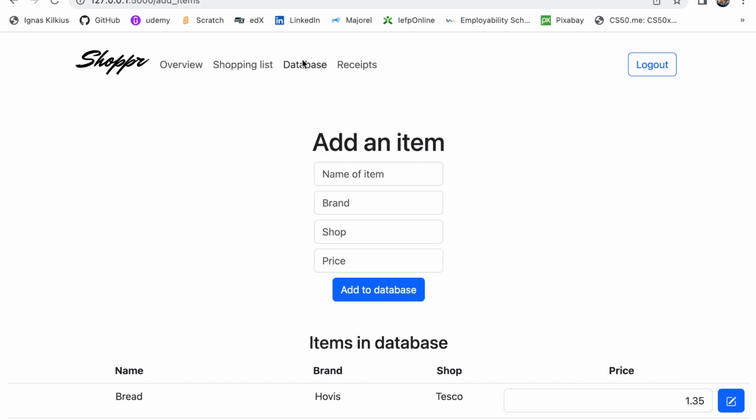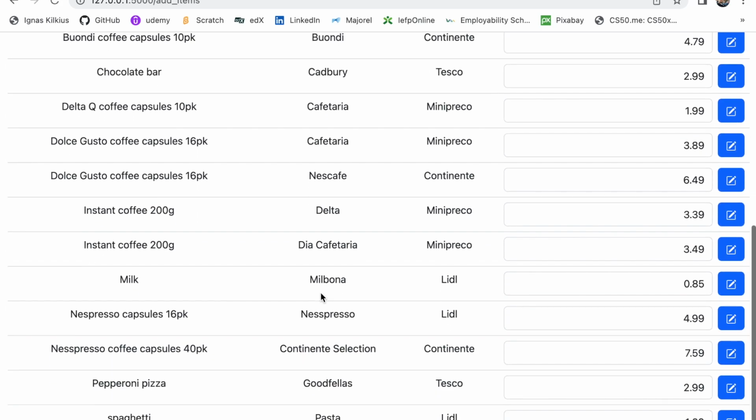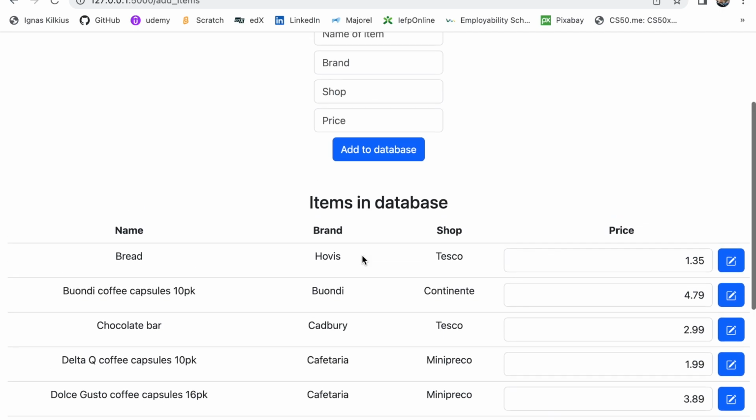The database tab has a form that you can fill in to add a new item to the database, and all the items that are stored in the database are below. All the items can be accessed by any user, so if I add an item from my account, another account can use that item to be added to their shopping list.